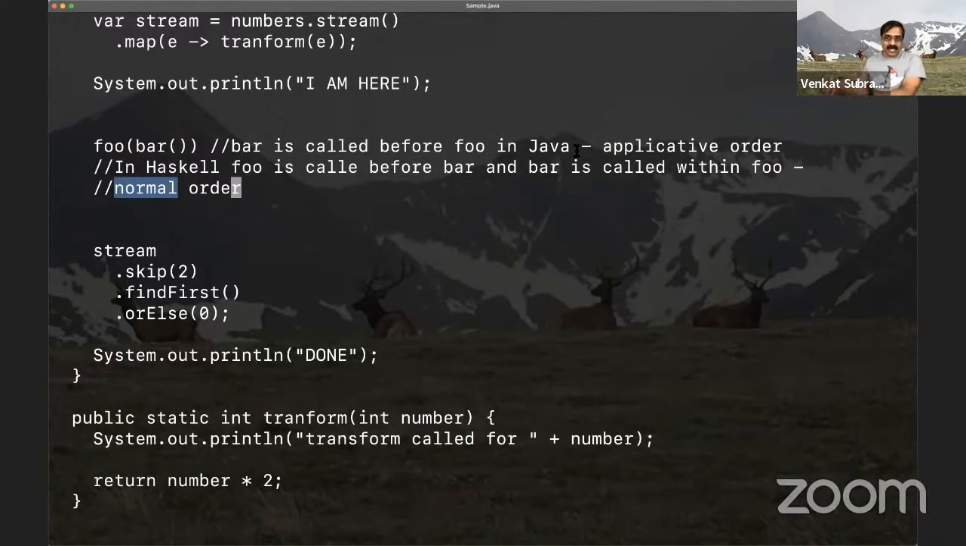And the reason it stores as a thunk is that in Haskell, functions are immutable. So Haskell says, oh, you called me. If you ever call me again with the same input, boom, I'll give you the result right away because it's immutable. So there's a lot of things that Haskell does.